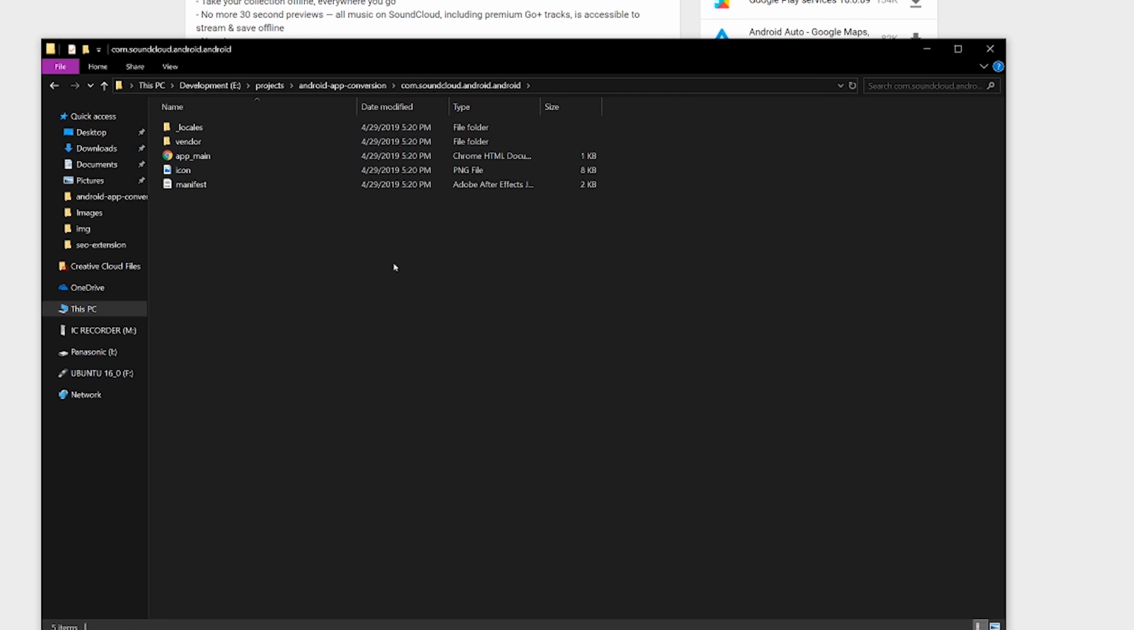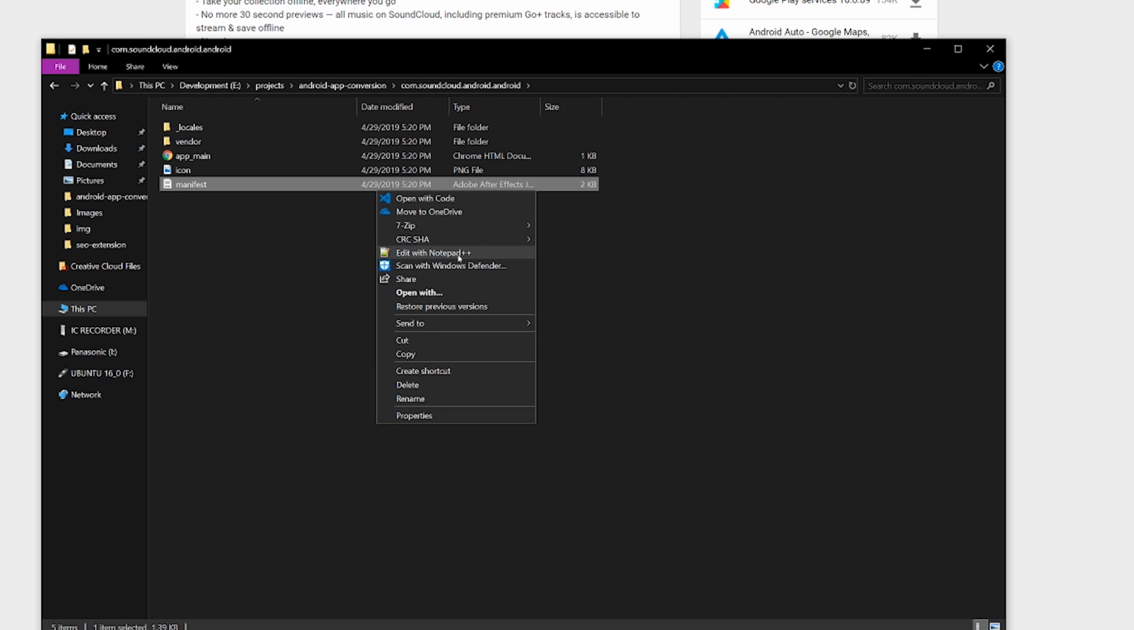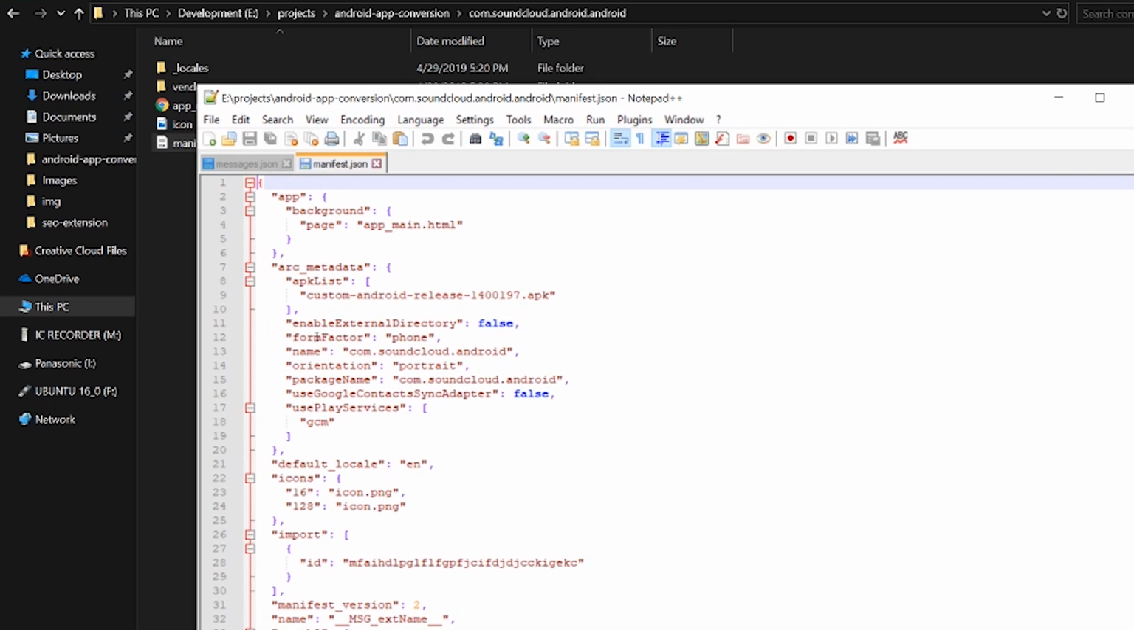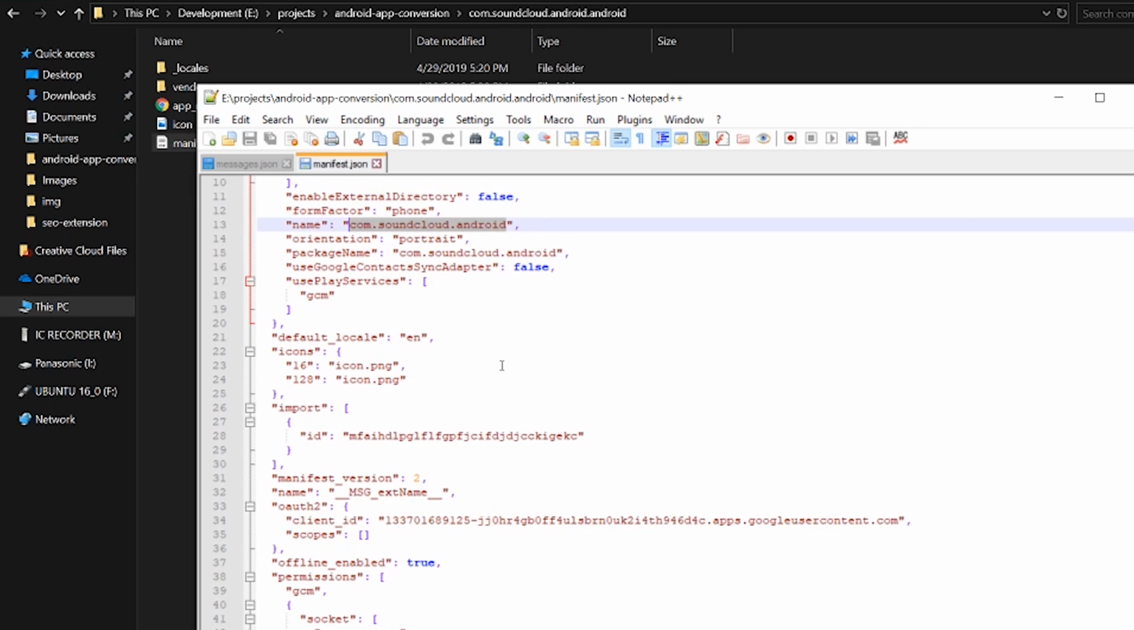There it is. Now, one thing you do want to check, go to your manifest, open it up with Notepad++ or your favorite editor. You just want to check one little thing. Make sure for name that has the package name for that attribute. So I'm just going to copy and paste that. Copy that. So make sure that is filled out.